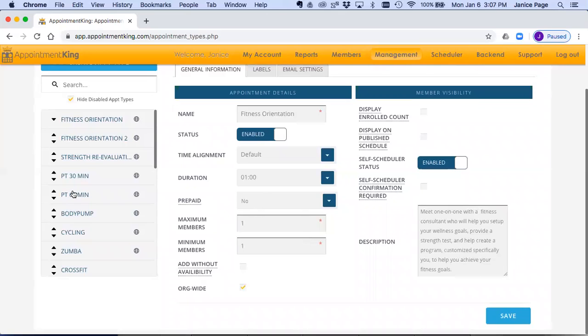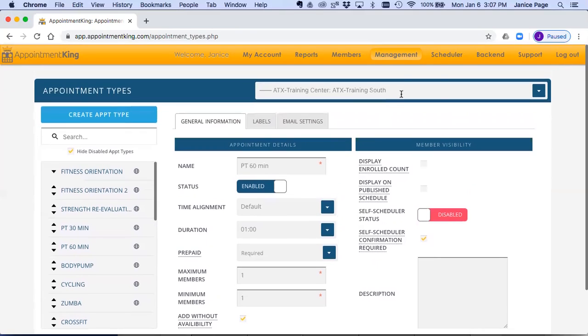Now, I'm going to give you one other example, and that's my PT 60 minutes. So this is my personal training 60-minute appointment. So underneath prepaid, I have that it's required, meaning that the only way that you can schedule a PT 60-minute appointment is to have a prepaid package attached to the member's record. Now, I'm going to walk through this with you so you can see what that looks like. But I want you to know that it's there. That's something your manager will talk to you about, and it's something that they will already have set up. But I just kind of wanted to give you a little bit of an idea of what it looks like.